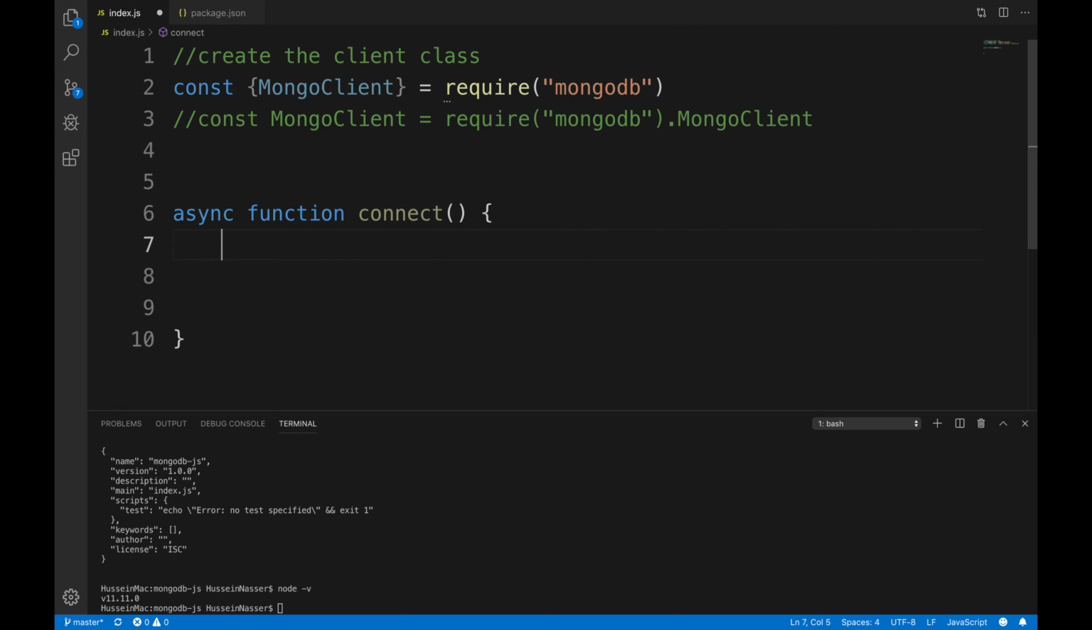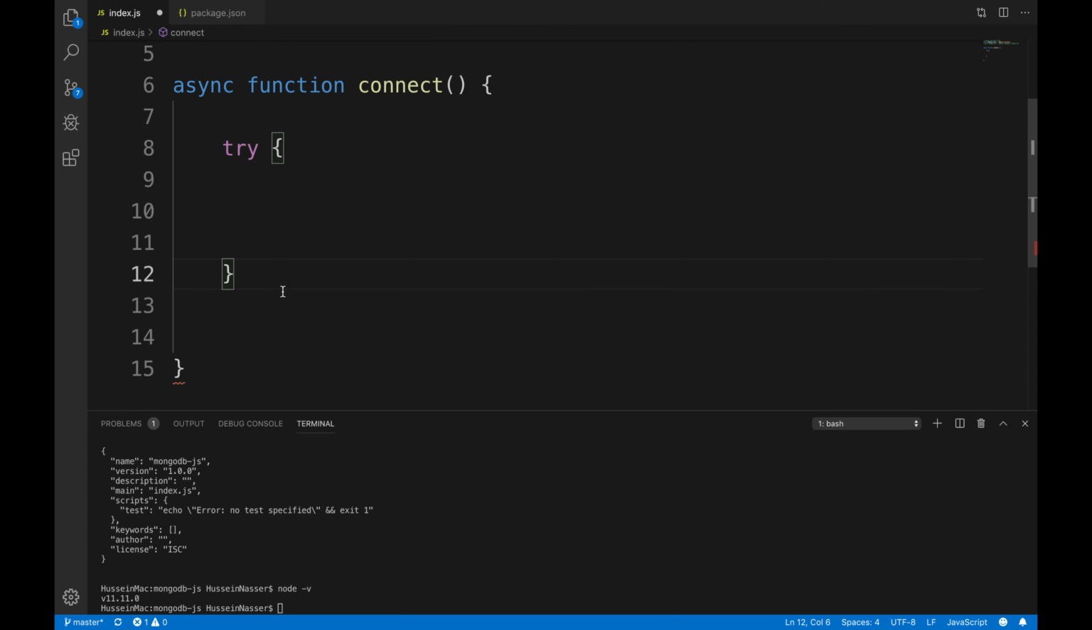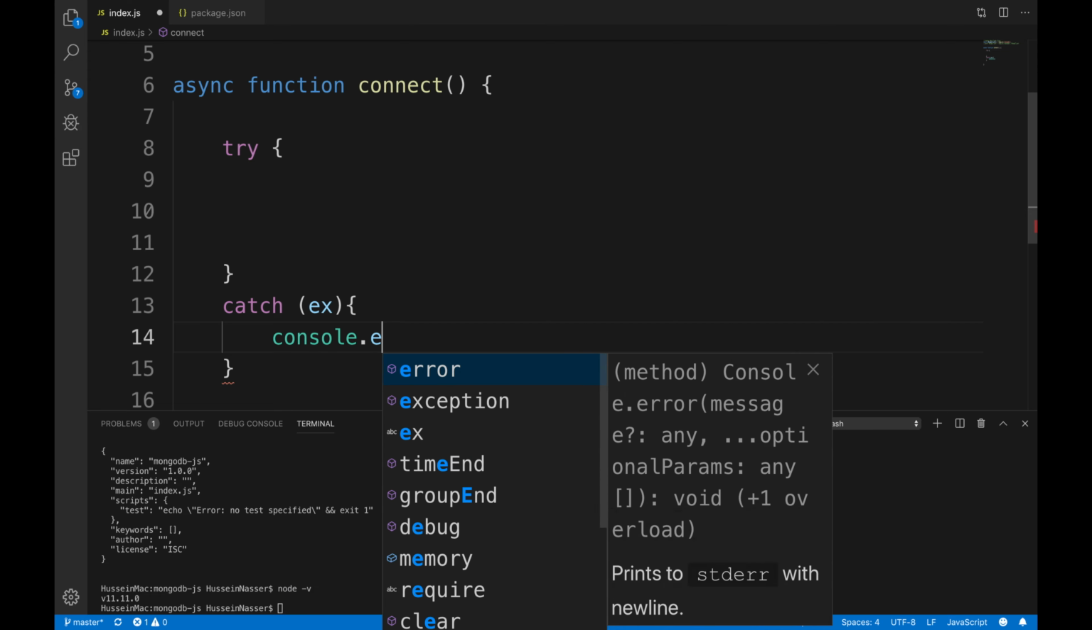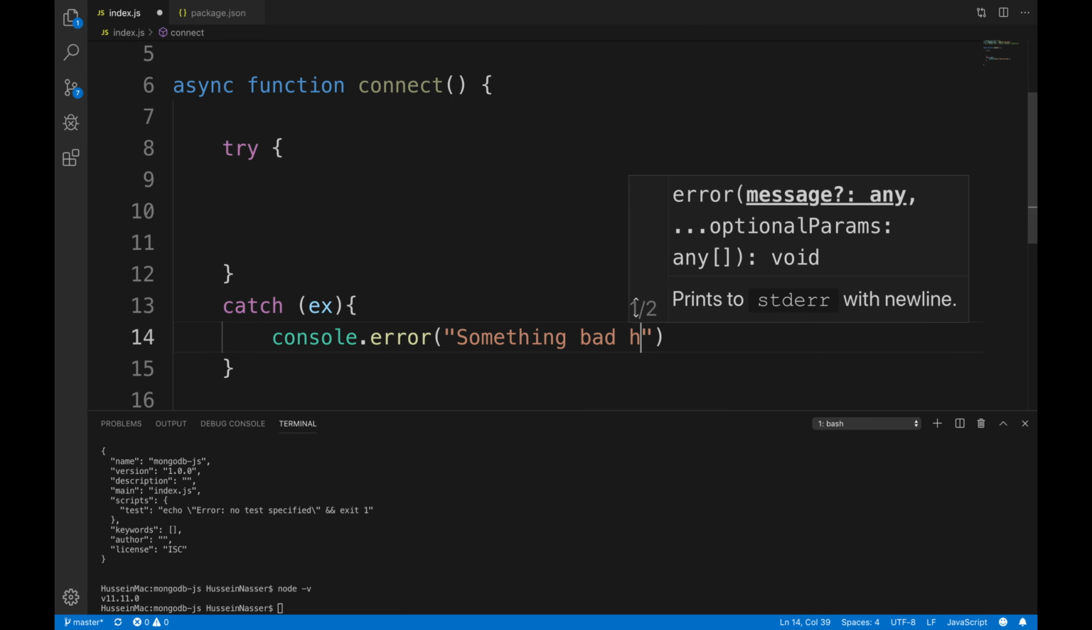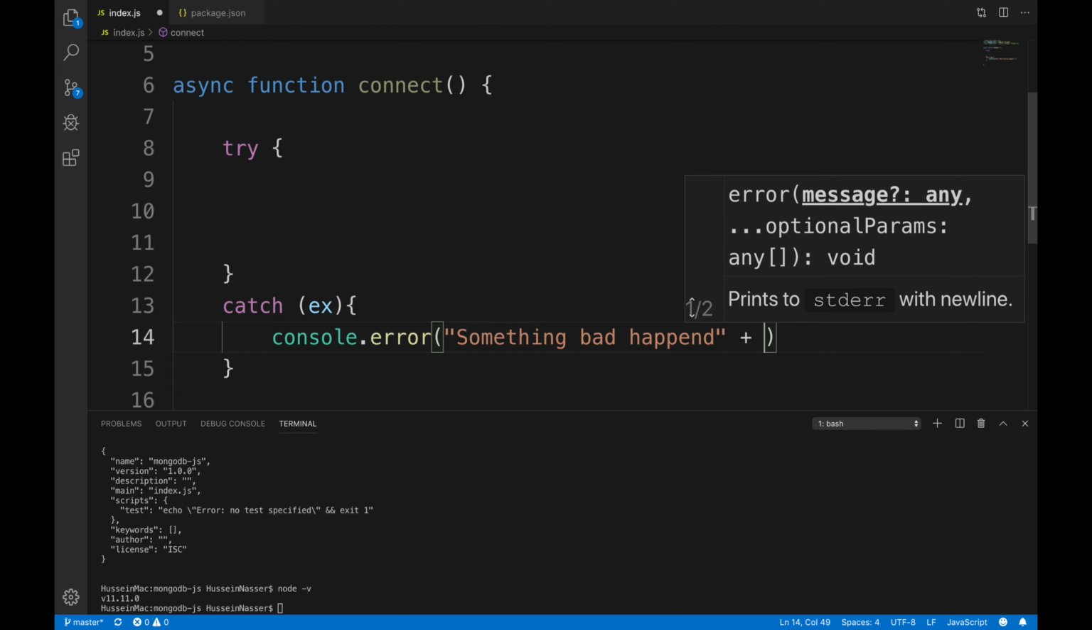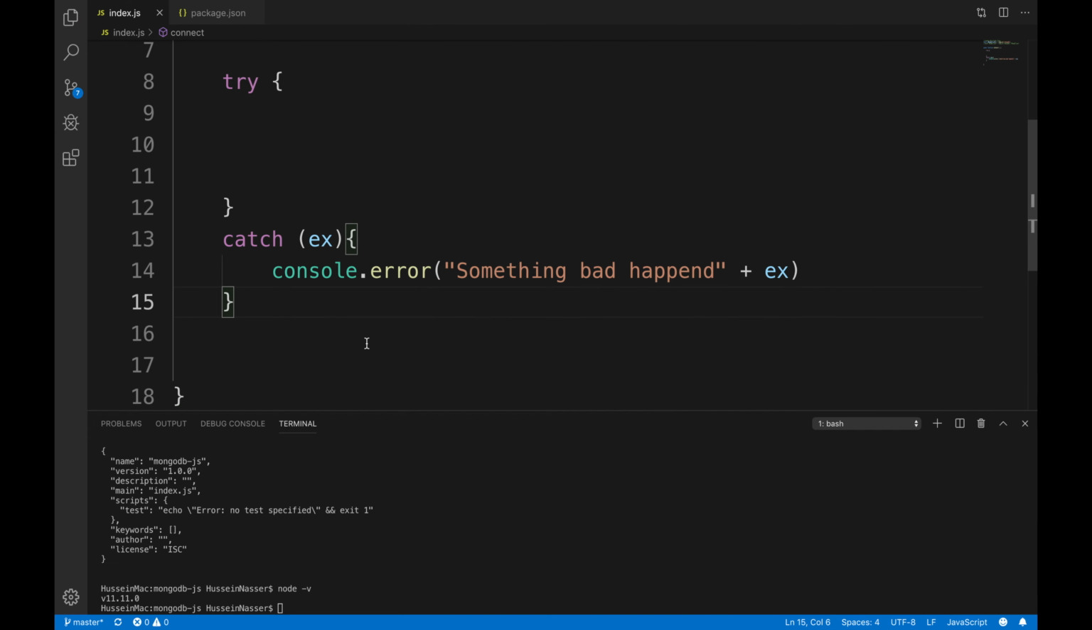Well, here's what you need to do. First thing, you have to do a try catch. If you're doing await, you have to catch your unhandled promises. So you do catch, and let's do exception, and then let's do console.error in case anything happened. Let's say something bad happened, right? Then you can just do ex, just print that thing.